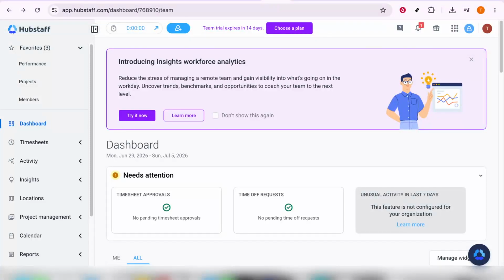In today's video, I'm going to teach you how to change your password in Hubstaff. If you want to update your password for security reasons, or simply replace an old one with something easier for you to manage, Hubstaff makes the process fairly quick. I'll walk you through it clearly so you can follow along without any confusion.